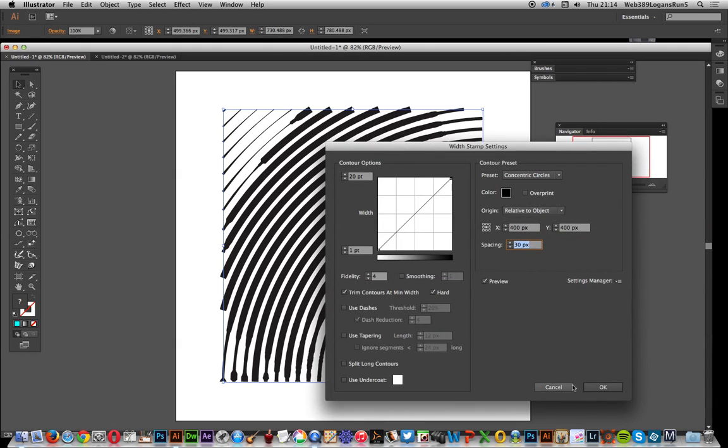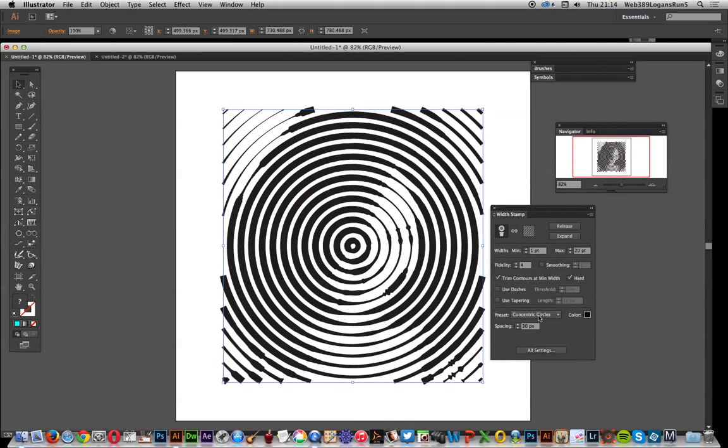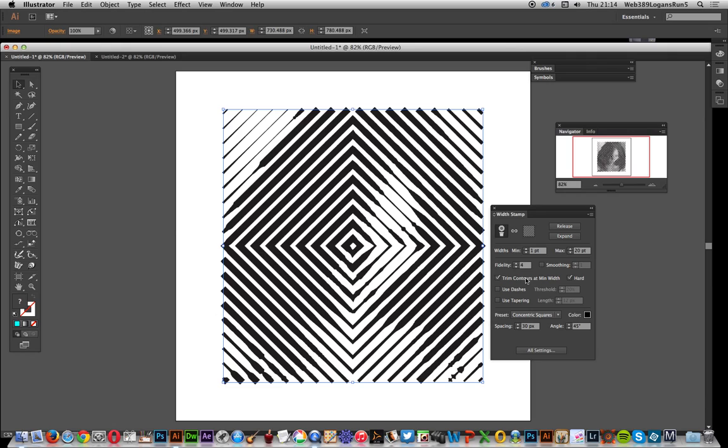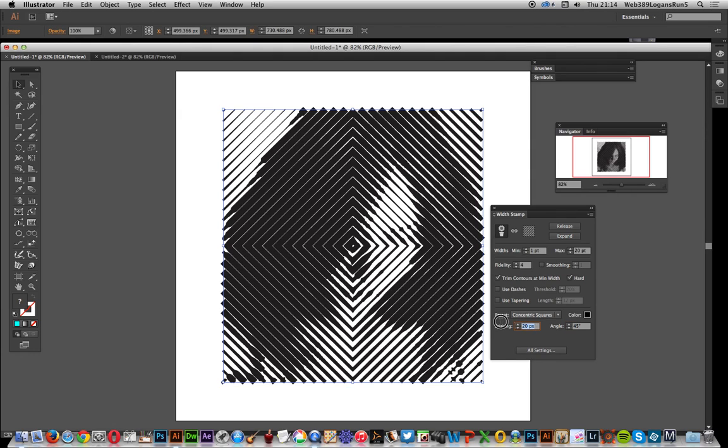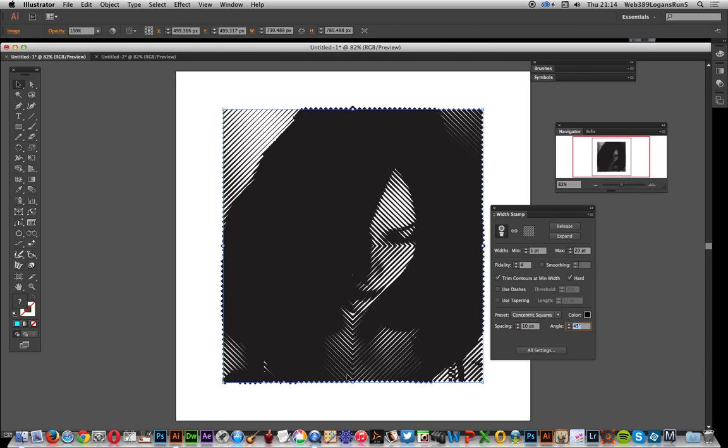Right, now I'm just going to get rid of that because I don't want that. Concentric squares, you can do the same, and you've got the same option. You can actually move the origin, and again you can modify the spacing, so you can make it 20, 10, and again it creates really quite intense images just using that.